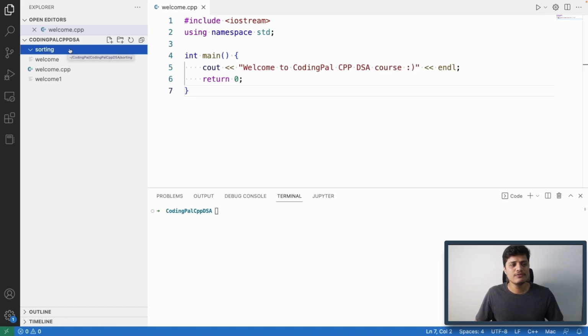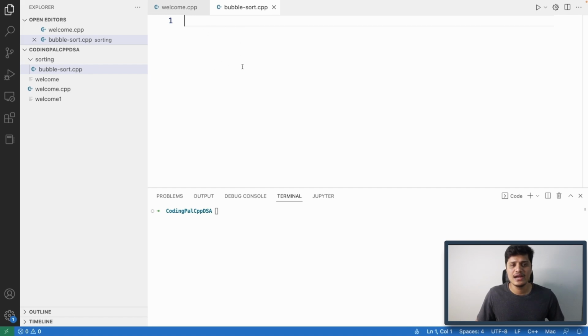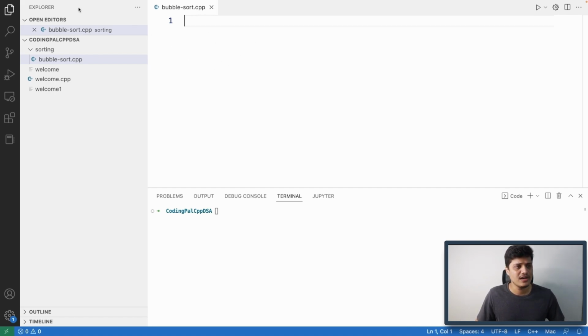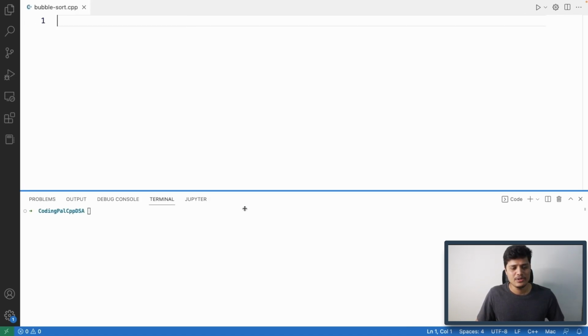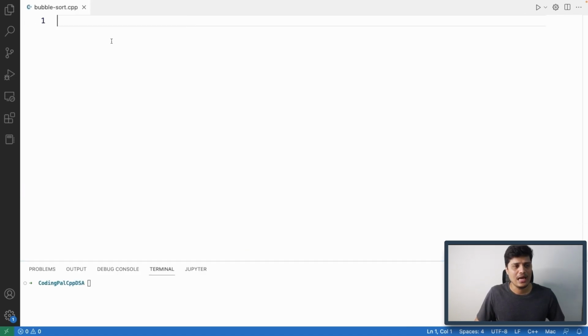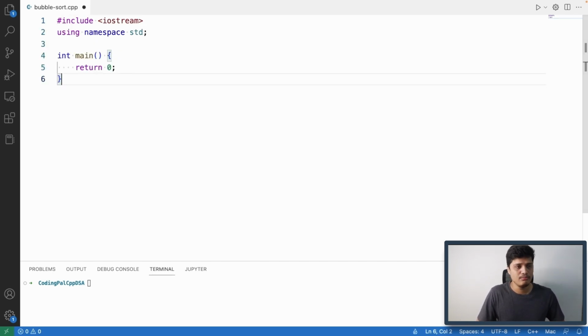So in this folder, let me just create a new file called bubblesort.cpp. In this file, let's write the bubble sorting implementation, and let me just close all other files and minimize the side navigation as well, and let me just pull down this terminal as well. Here first, let me just add the basic boilerplate code that we will need inside this file.